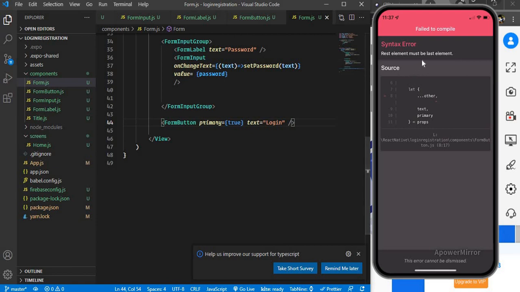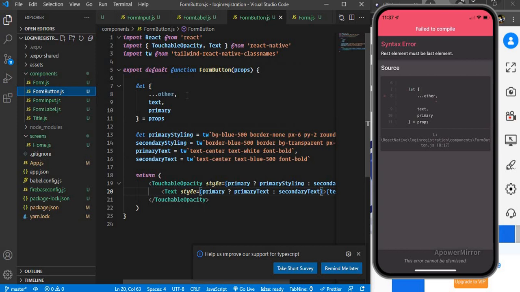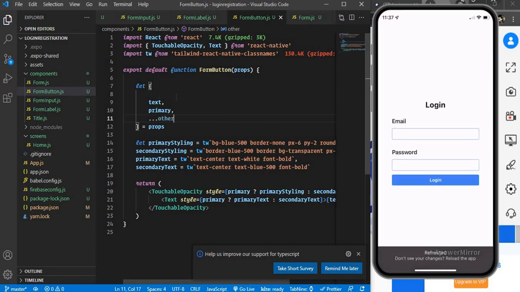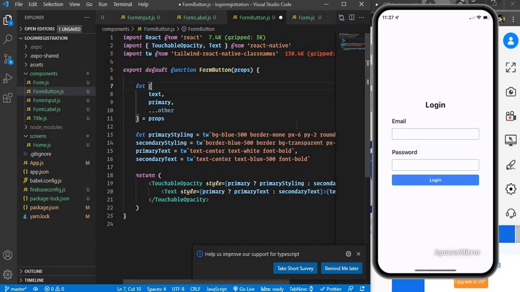So we have other. Okay, so we need to just put this other at the end like this, and this should be good. If we go back again, so we have other, and it says unexpected trailing. Oh, we don't need a comma, and it should be good. So we have the login button there.